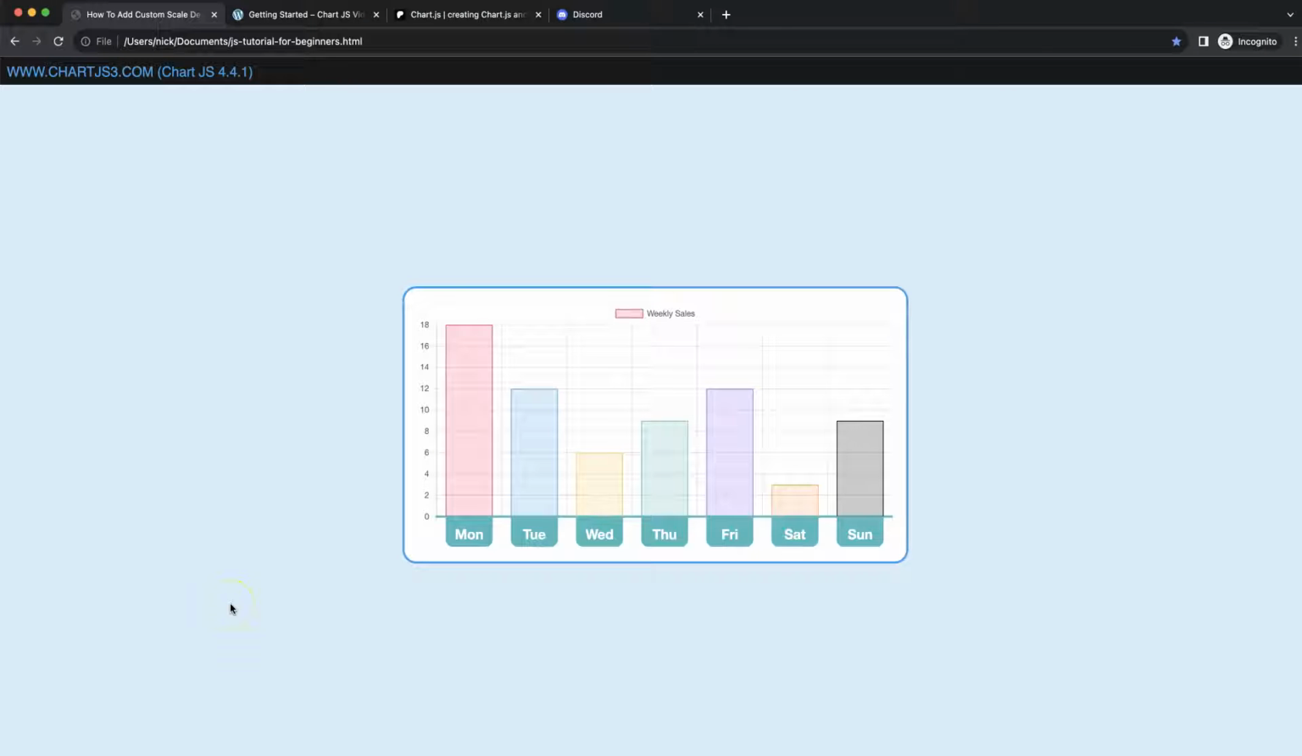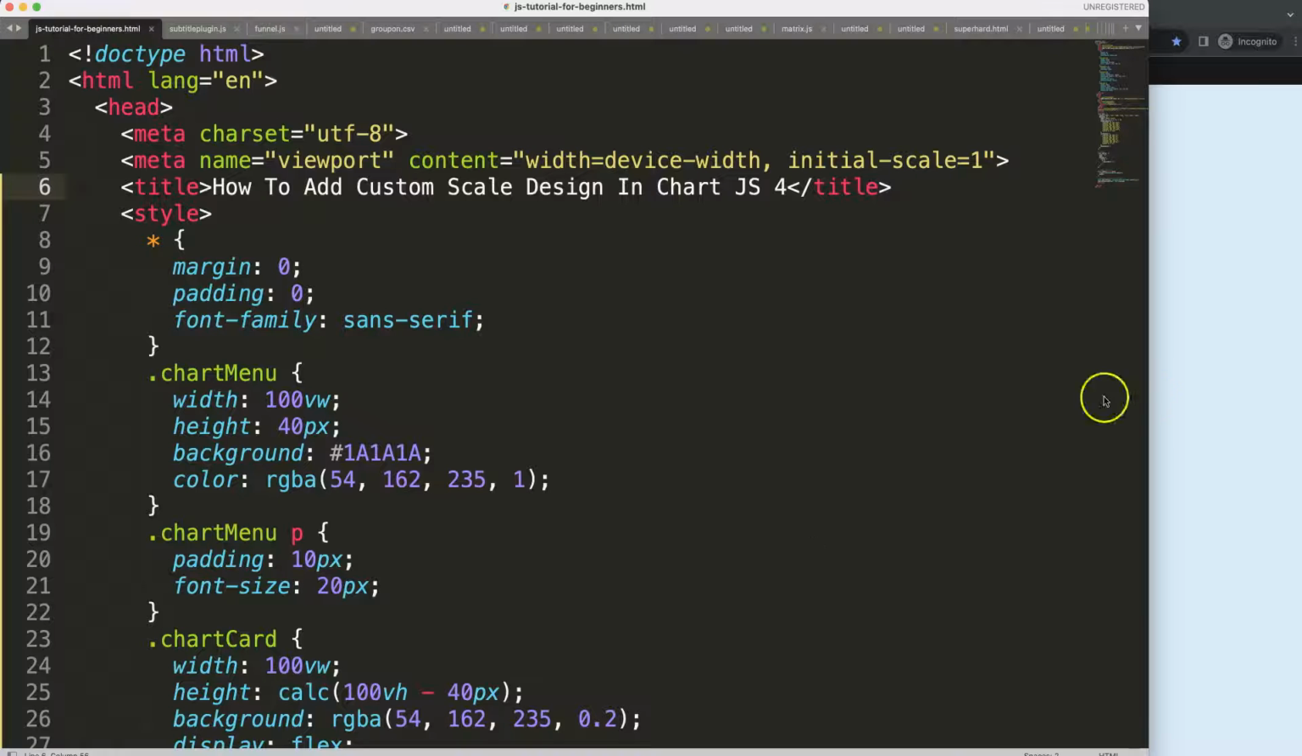In this video, we're going to focus on how we can create a custom design on our ticks. As you can see here, we have this nice rounded border shaped item around every single tick with a nice color. So let's start to explore how to do this.